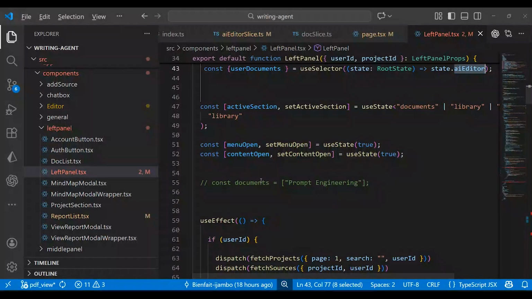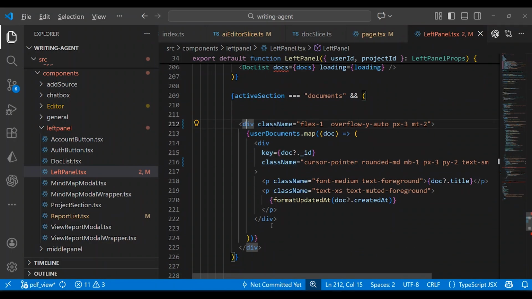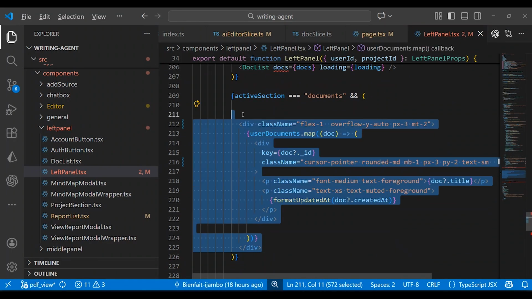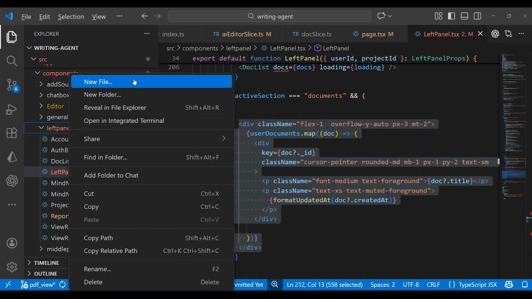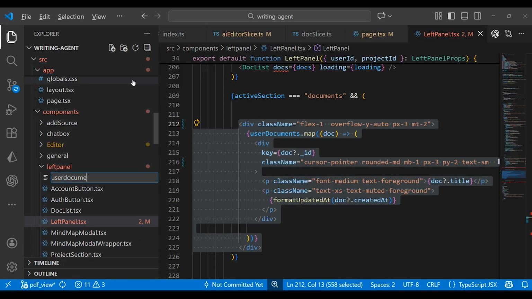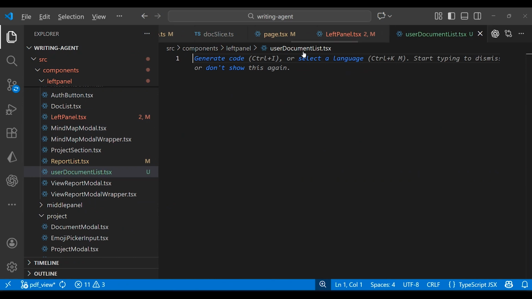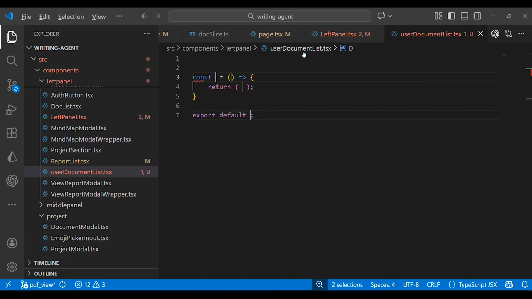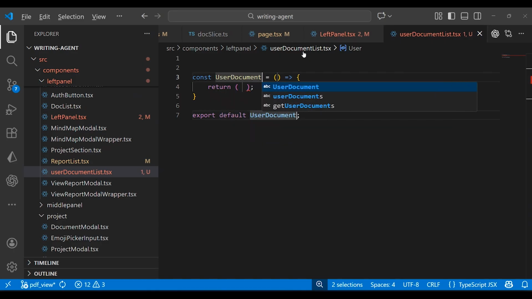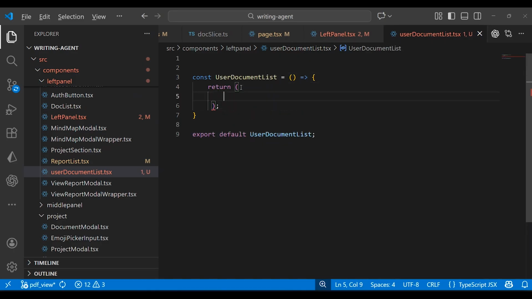Now what I'm going to do, guys, I'm going to go back inside the left panel, and I'm going to create here another component. You can see this is, we're gonna take this and we're gonna wrap it inside a component. And right here I'll pass here user document list, UserDocumentList.tsx, like this. Okay, and then we're gonna create here a stateless component. Let me pass here sfc. Okay, like this, and then I'll pass here user document list, like this. We're gonna pass here now this.